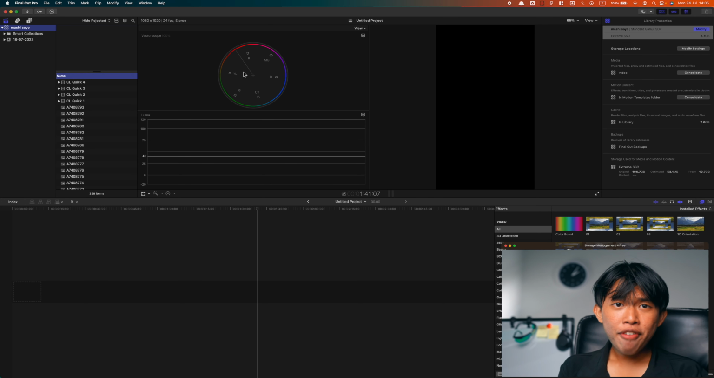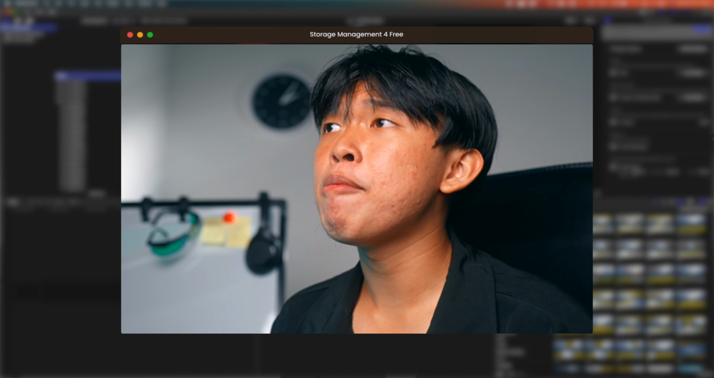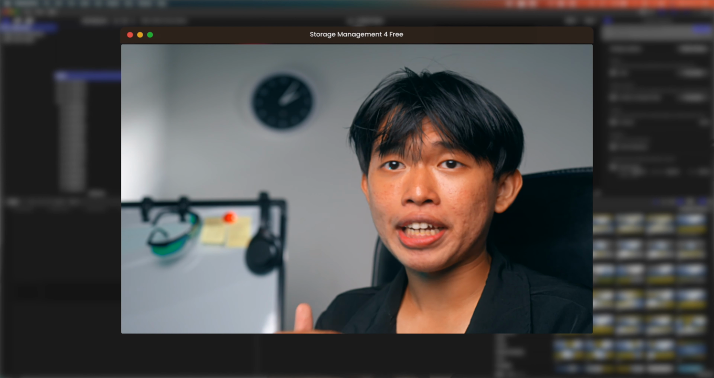Without wasting time, let us go to the third way, and that is to basically create one library and just stack up the projects that you would need in there.